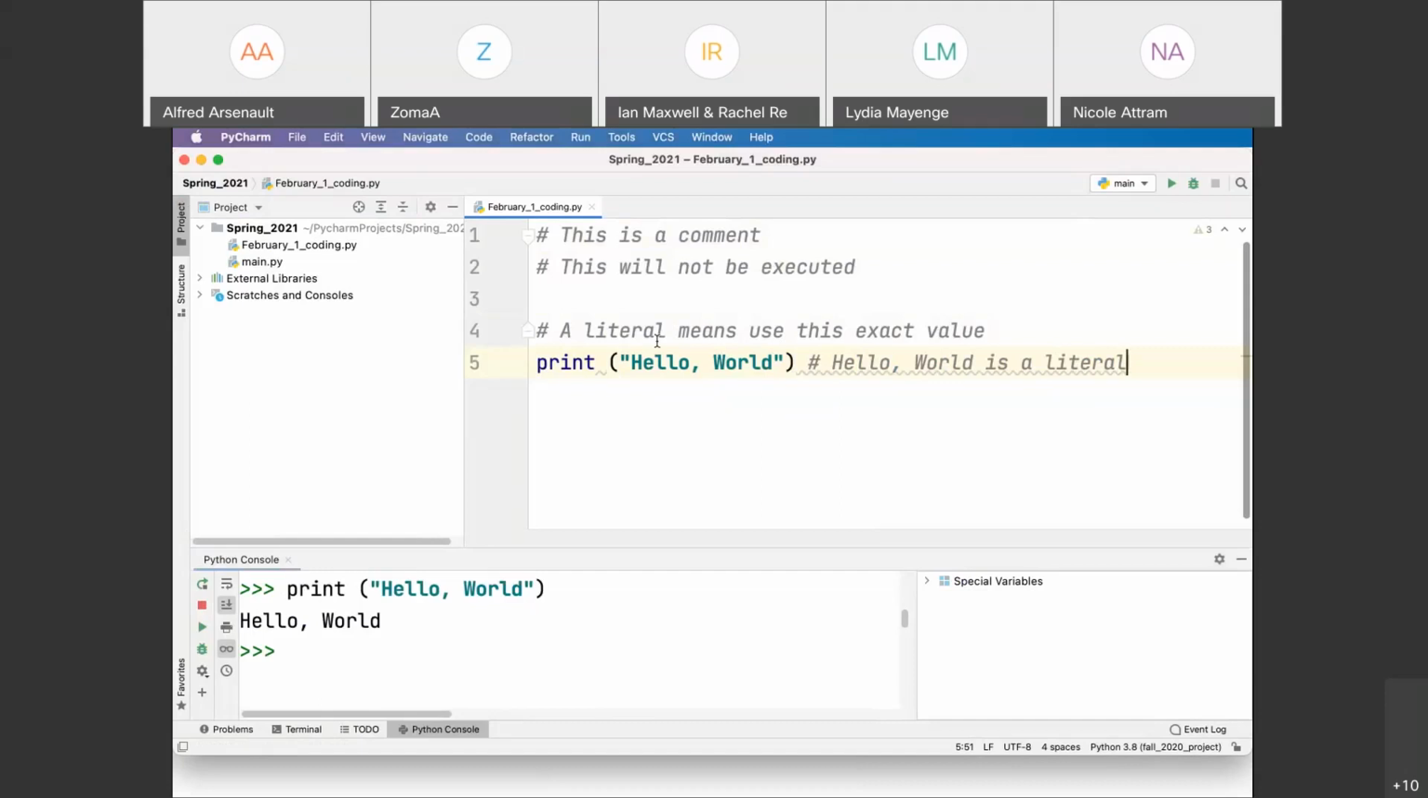When I say print hello world, what that means is print exactly this string, these letters. This is a literal. Take me literally, not figuratively, take me literally, print this exactly. And so that's what Python does down here. It printed hello world.